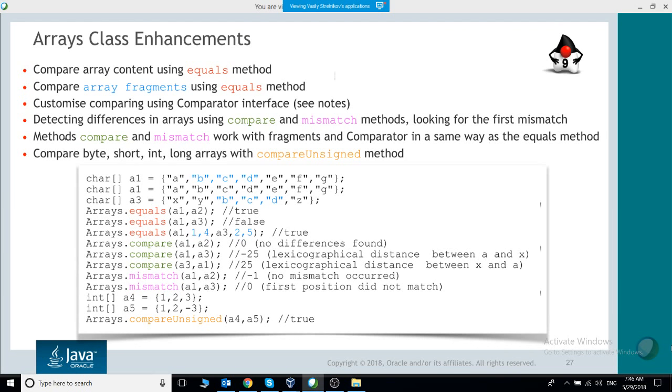Compare also allows you to return the lexicographical difference. So if you compare array 1 and array 3, in array 1 the first element is A, in array 3 it is X, so there are 25 letters between them. And you can basically tell the difference. That's what the compare method does. It returns the diff in the positions from a lexicographical point of view. So it's a 25 character difference.